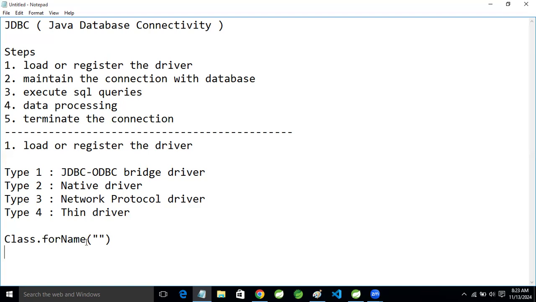Suppose you want to load any driver, so there is a driver class. If you are using Oracle, there is a different class. If you are going to use MySQL, MySQL has a different class. So each database has its own driver class, and you can load that class and access that database.